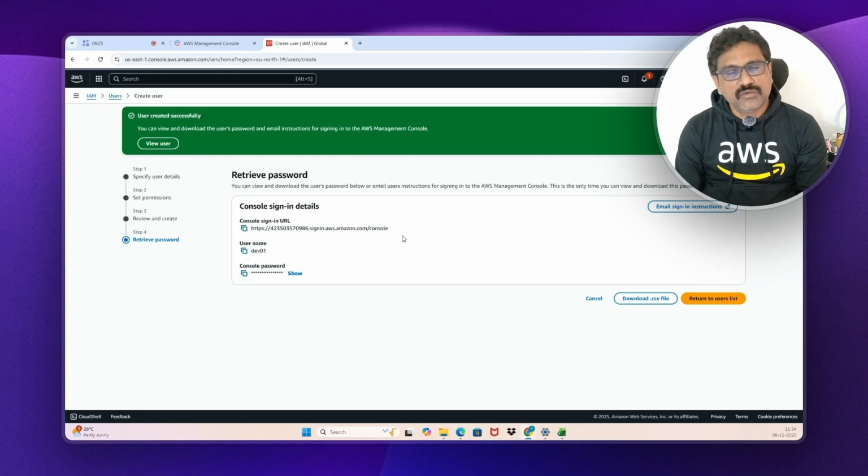Fine. Now I created the user and the password is also generated. I want to share these details with my manager. Then my manager will forward this email to the concerned team, the development team. Console sign in. See here, console sign in URL. If this user wants to log into the AWS console, he can just use this, because I have created this user from my root user.